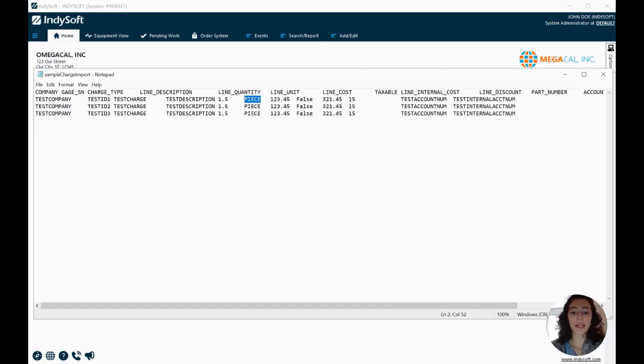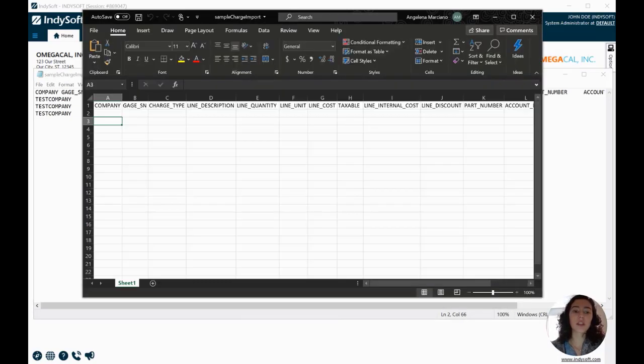So what I highly recommend is actually going into Excel and creating a new sample template for yourself, simply using all of these column names from the database in your Excel file. So I've already gone ahead and done this. Let me launch that and show you. Company, gauge SN, charge type, line description, line quantity, line unit, line cost, taxable. Now, it's important that you have all of the column names here and they are all correct so that the utility is recognizing each individual field when it's being pulled into the import.